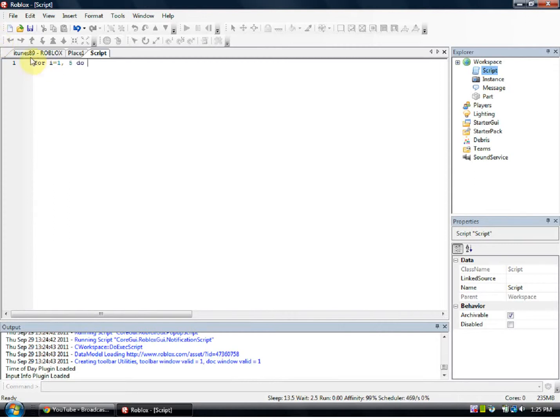So now this for I equals 1, 5. Okay. This means it will run this 5 times. So do. Now, you always put an end at the very end of these statements. Okay. Now you have to show what's going to be done 5 times. Okay. Now print. Go ahead and say print.